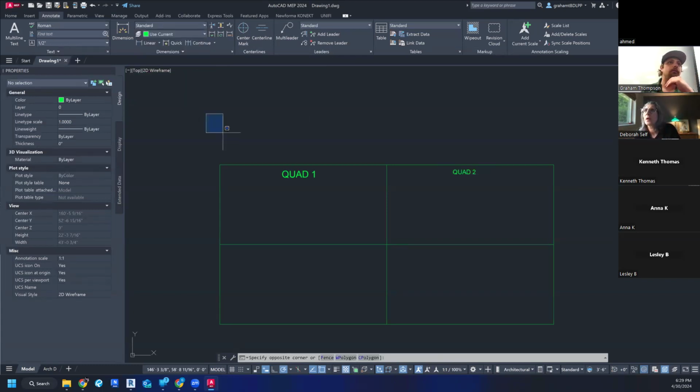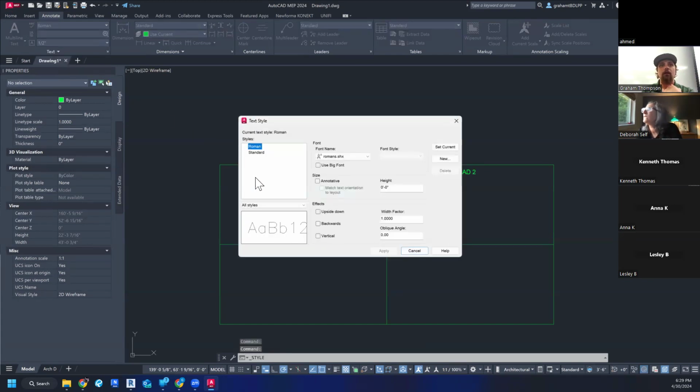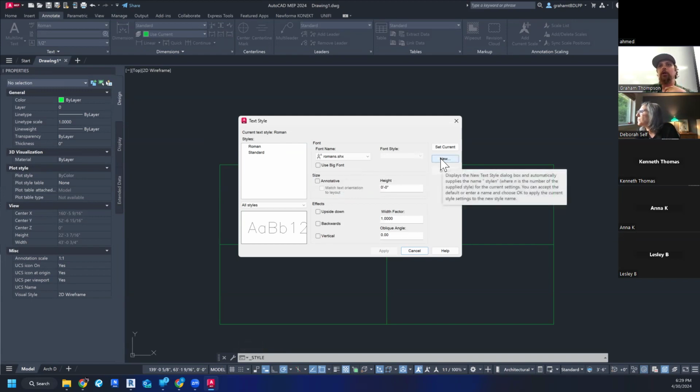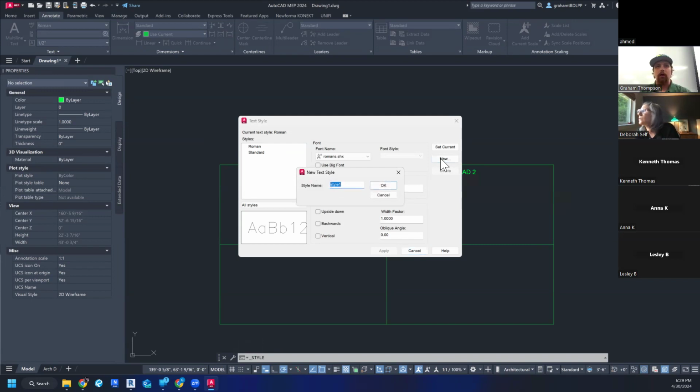So this is definitely an improvement on their end. I just didn't know where it was. So let's go ahead and we're going to click this Romans drop down and click manage text styles. And what I want to do is come over here to the right-hand side and click new. And I'm going to call this construction 241 6-inch Arial.